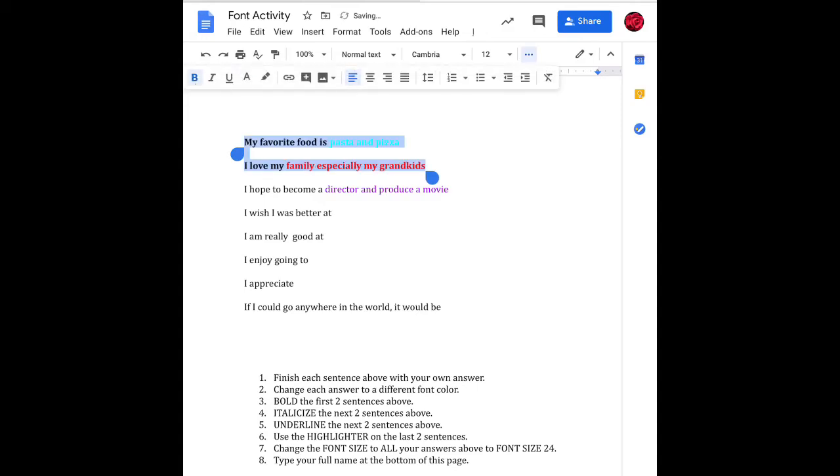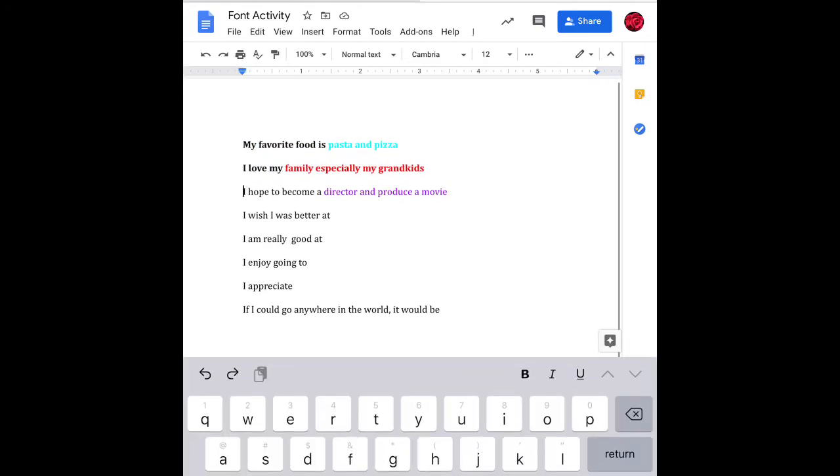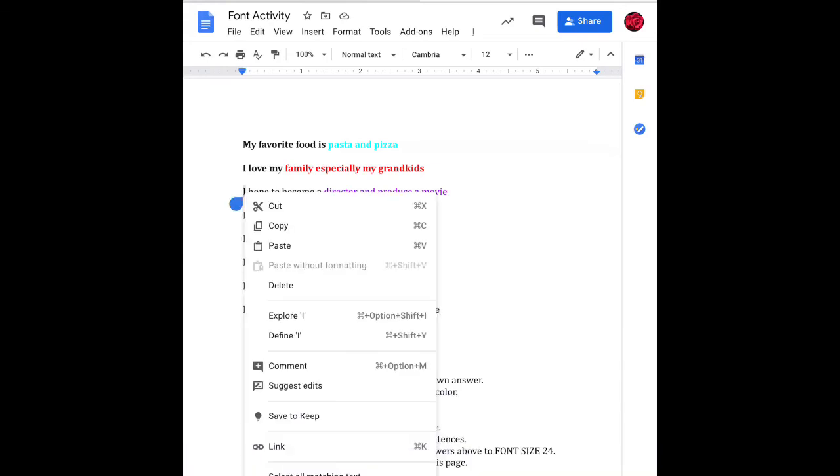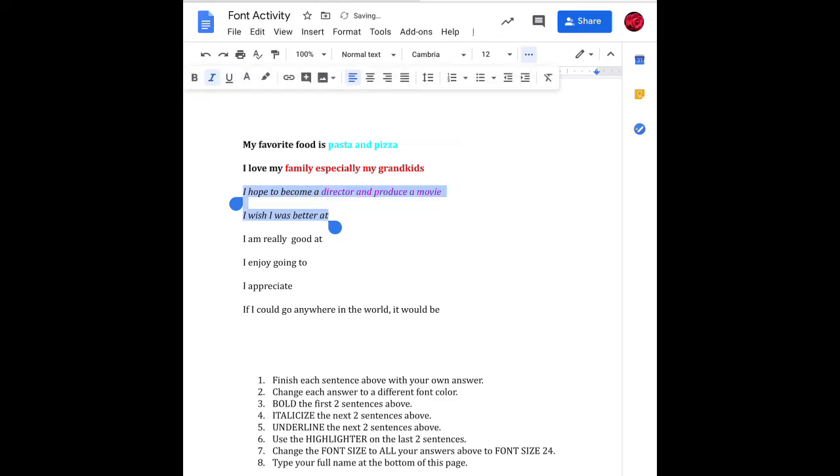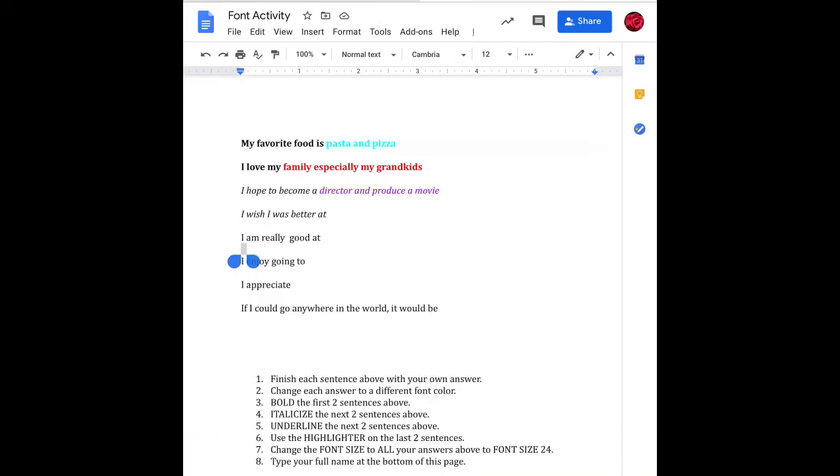The next direction says to italicize the next 2 sentences. So you'll select the next 2 sentences and go up to the toolbar and hit the I for italics. You'll see that it's slanted. The next direction says to underline the next 2 sentences, so you'll select them first and go up to the toolbar and hit the U for underline.